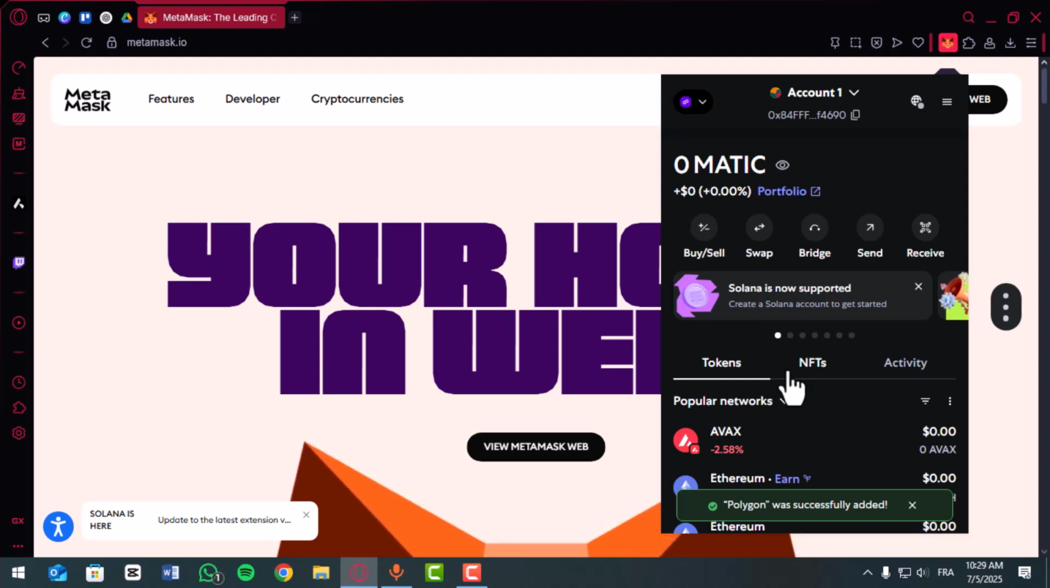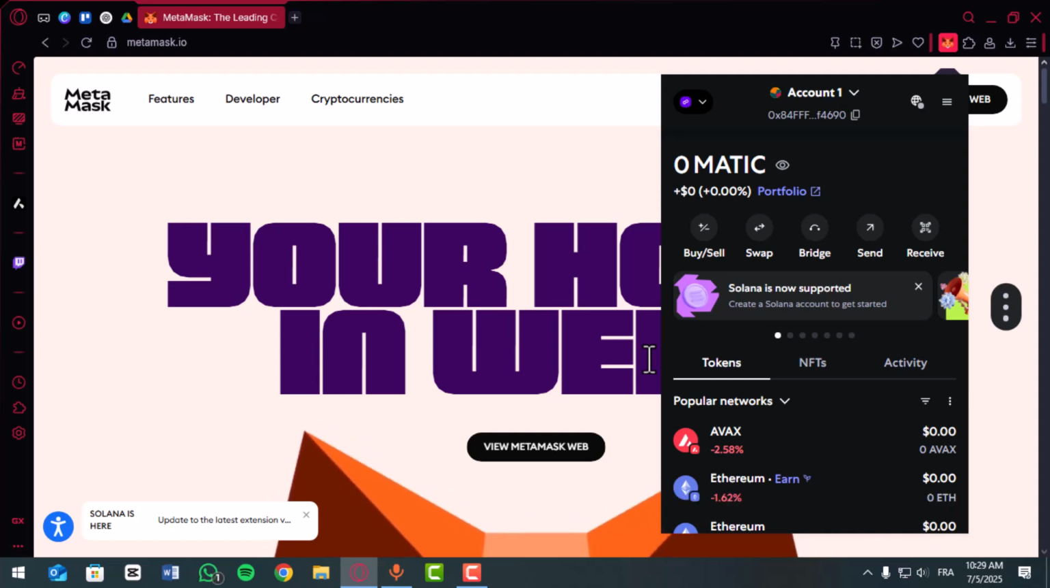You can also visit chainlist.org, connect your wallet, and add Polygon automatically with one click. And that's how to add Polygon to MetaMask fast, easy, and DeFi ready.